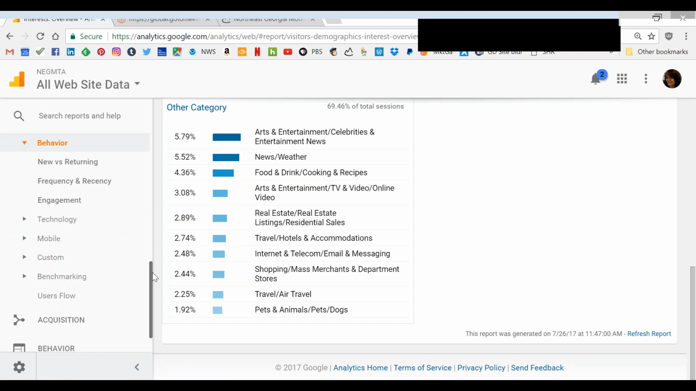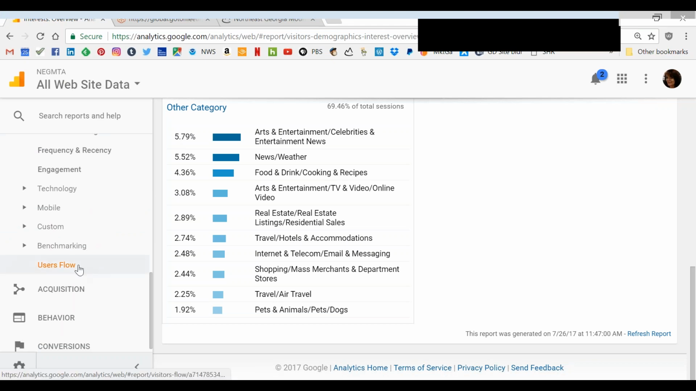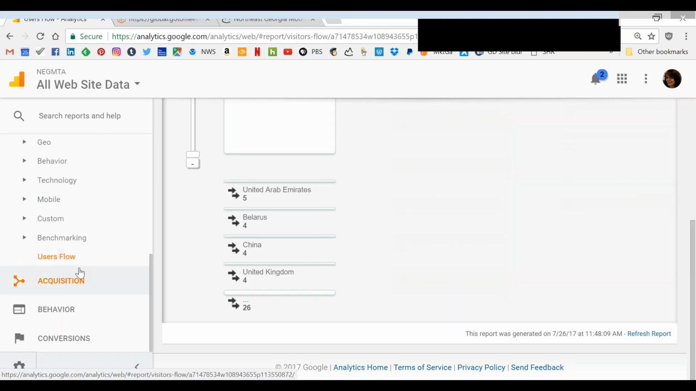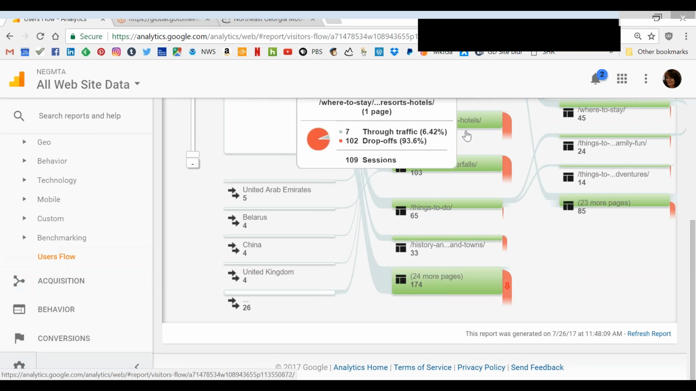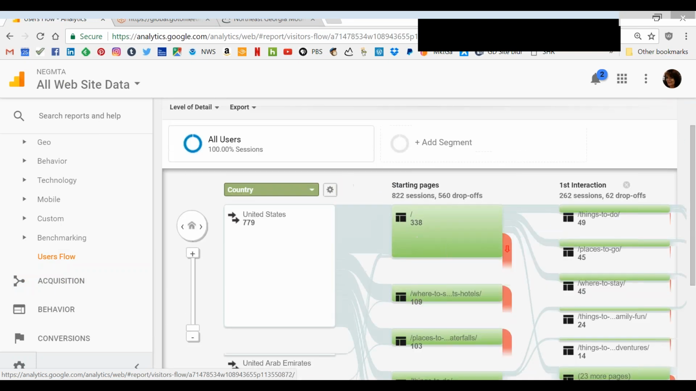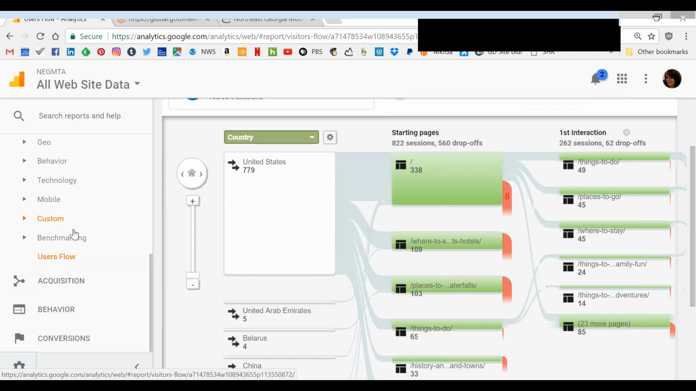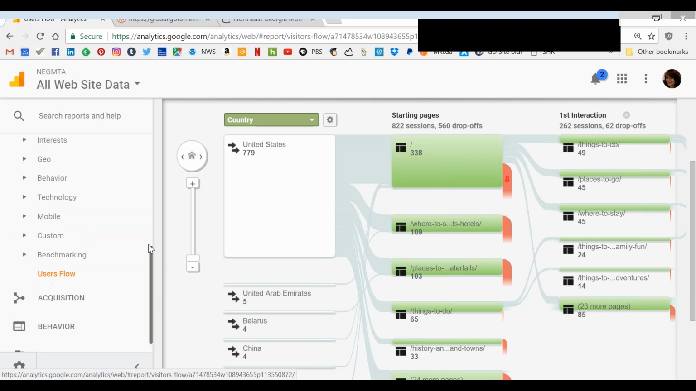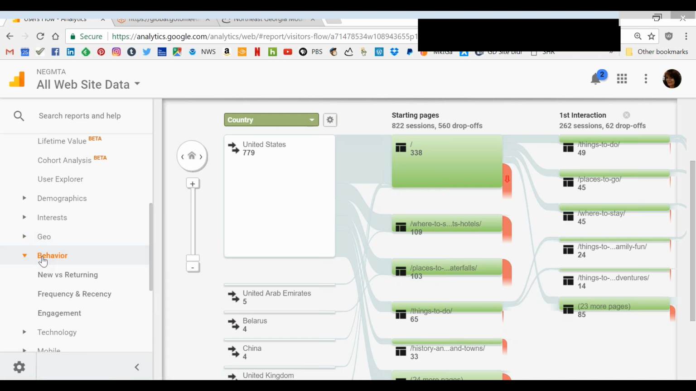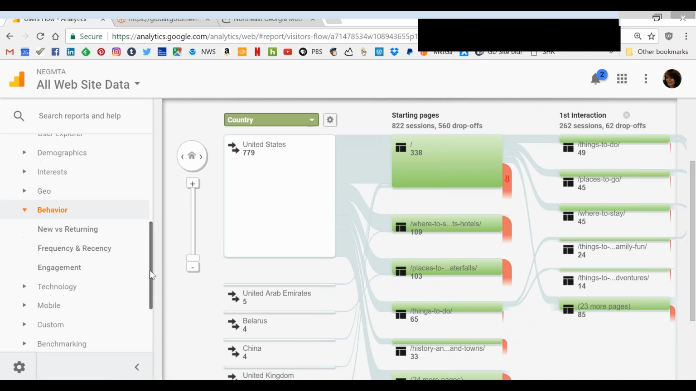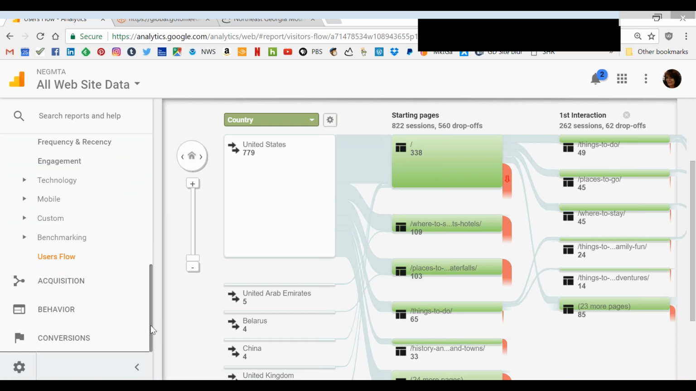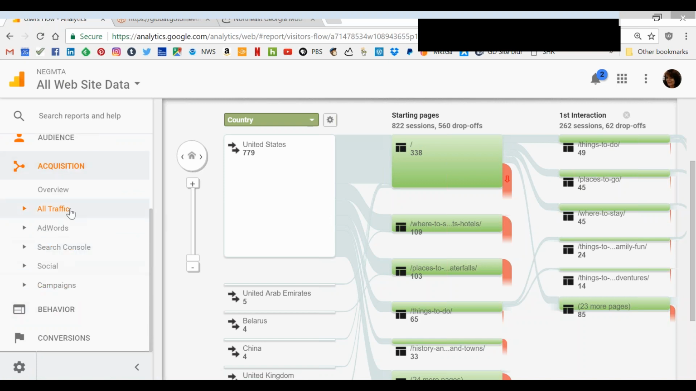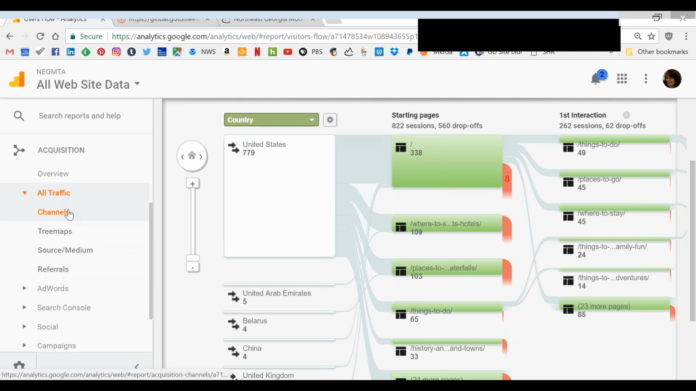Let's see if it's going to be under behavior, users flow. This just shows you where they enter. I want to find the... We had it pulled up earlier. Here's what's fun about Google Analytics: they changed their page since I did all this information. Let's see. All traffic.